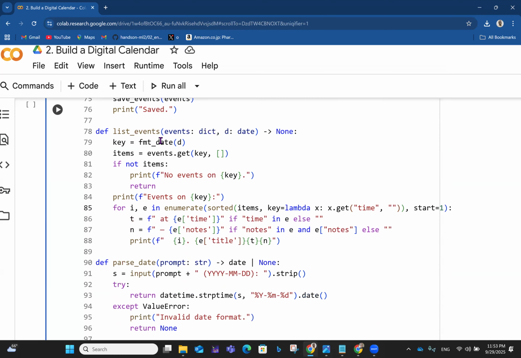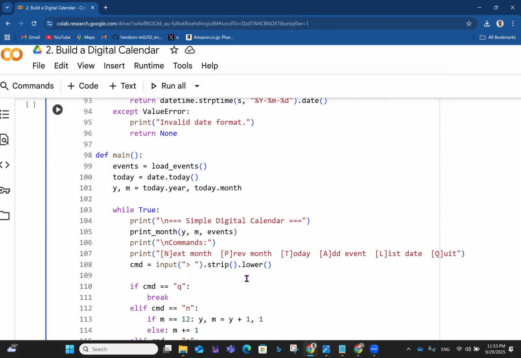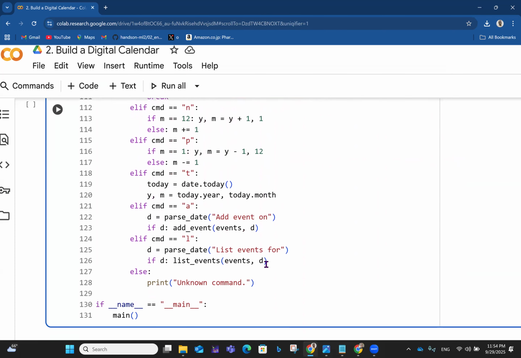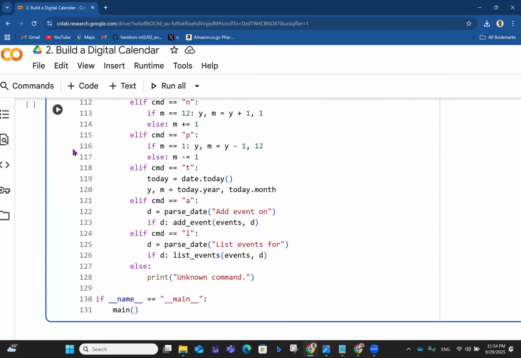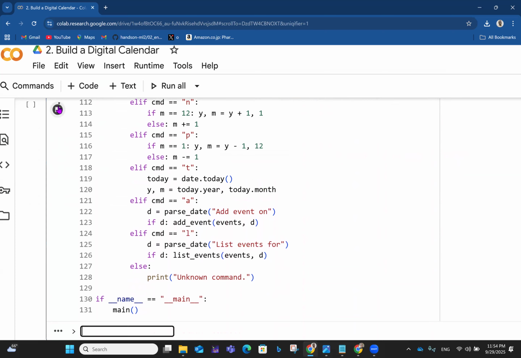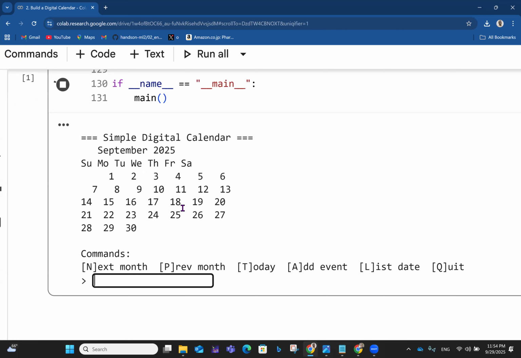So then you can also list the events that you would have typed in. You want to sit with this to look at how it all goes. It's a whole lot, but when you run the code, it's just one cell. So when you run this code now, see what it's telling you. First of all, it's giving you the simple digital calendar. This is September 2025. Today, in Japan, it's 11:54, 29th of September 2025.